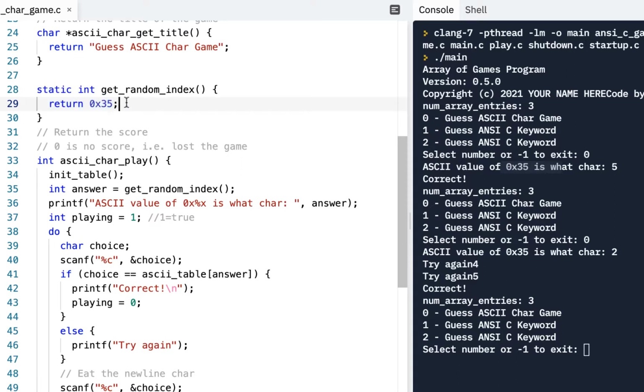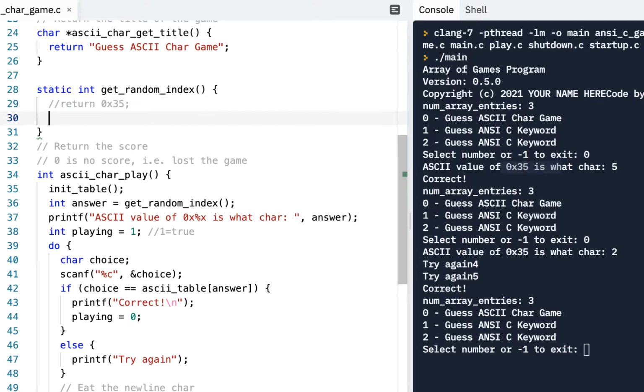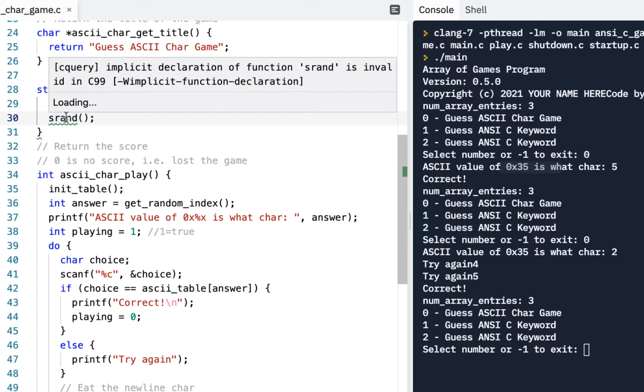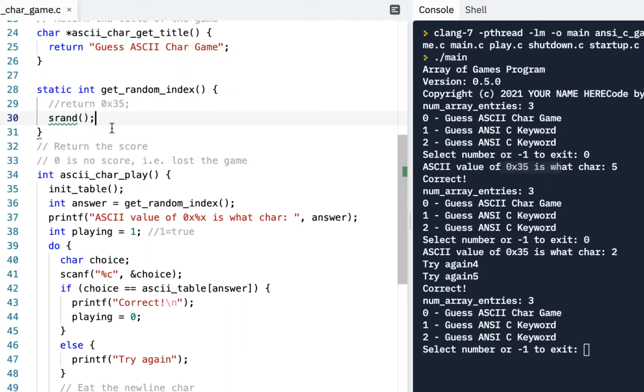You could go ahead and get a random index if you wanted to out of there. In fact, gosh, we're so close, why don't we do it? We could say srand of, let's get the current time. So srand means seed the random number. All right. Notice implicit declaration, it doesn't know where this comes from.